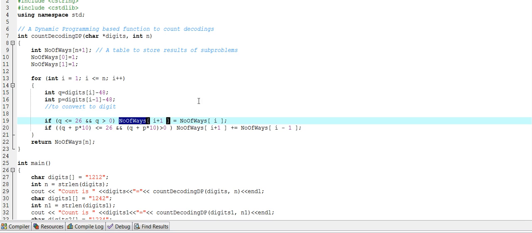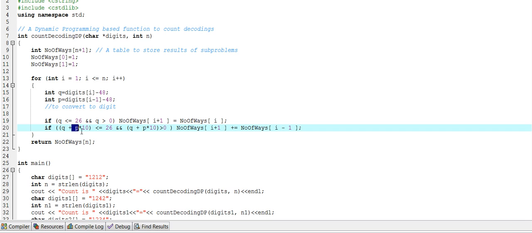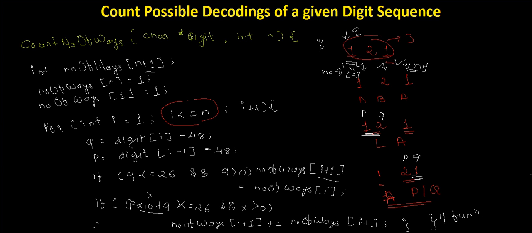And while clubbing it with the previous digit like 1, 2 or 2, 3, if it is coming less than 26 and greater than 0, the total number of ways are added into the previous one. Number of ways I plus 1 into I plus 1. Now, let's say 1, 2, 1, 2. Now, 1, 2, 1, 2 can be decoded in how many ways? Let's rub this and discuss.